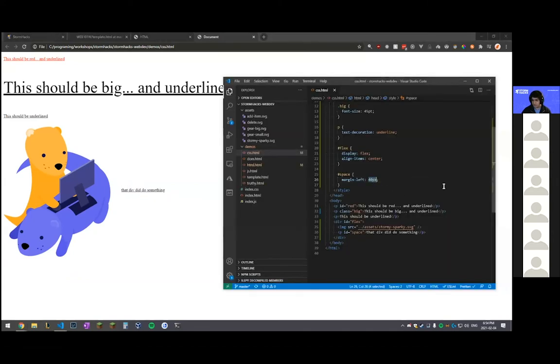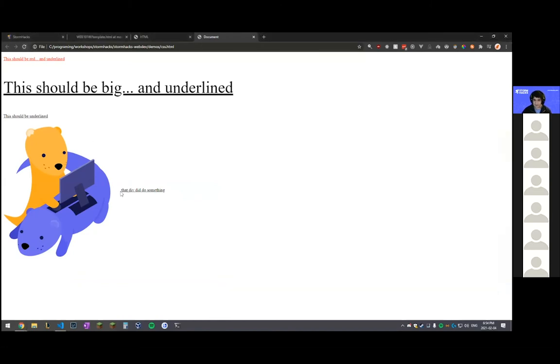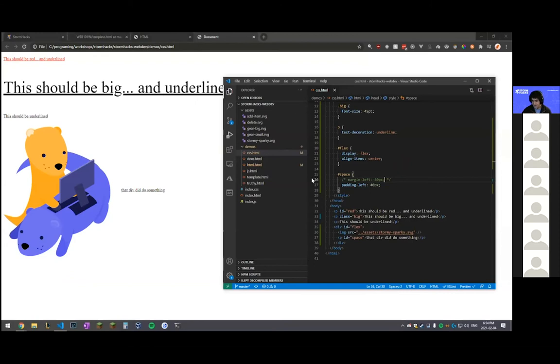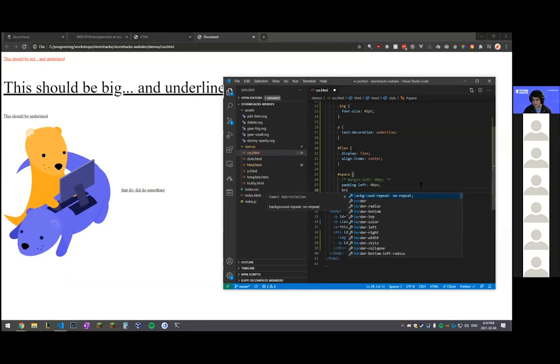We can also do padding-left 40 pixels, and that would achieve the same thing. You might be asking, what's the difference between margin and padding? You will notice the difference if we give this a border, which I don't remember how to do off the top of my head. So instead of a border, let's give it a background color of light gray.